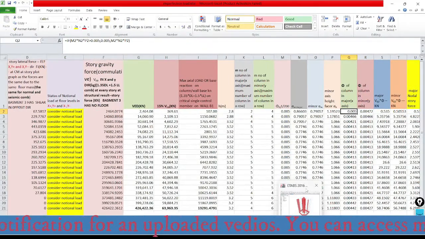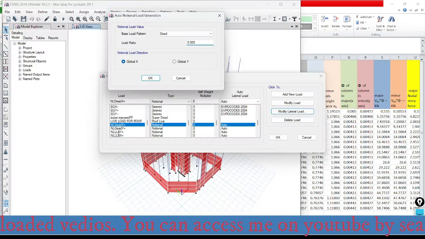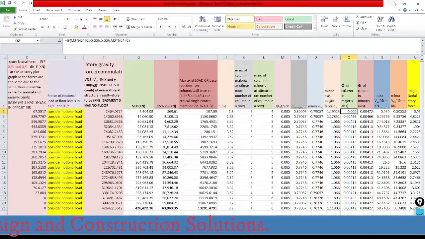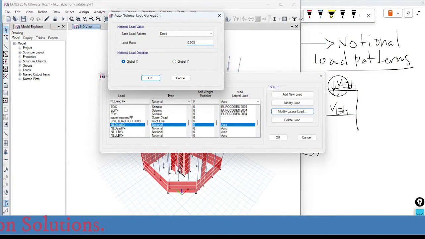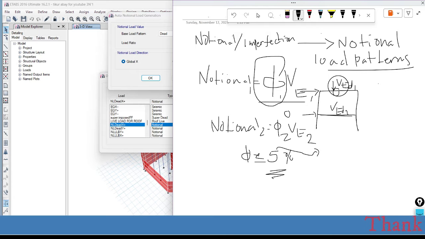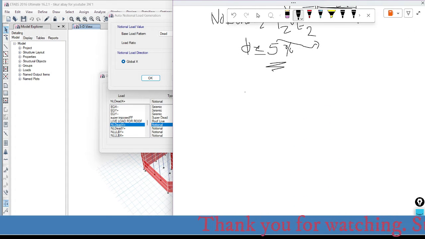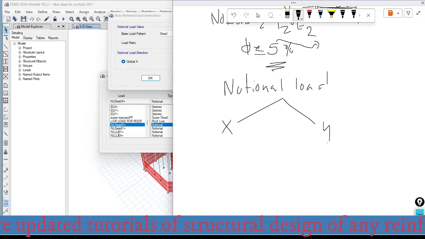Okay, so now let's come back to ETABS. Here I need to consider the maximum phi value, that is 0.05, in the x direction. So the notional load has to be applied in two directions, that is in x and in y direction.